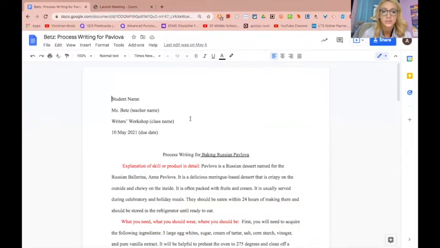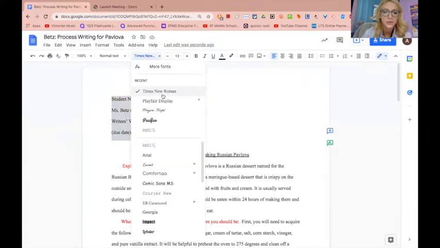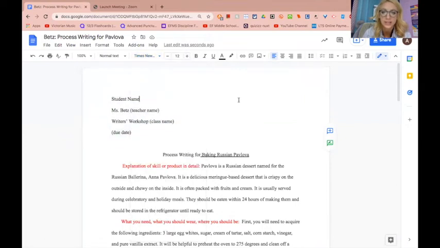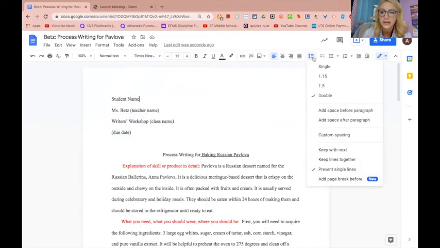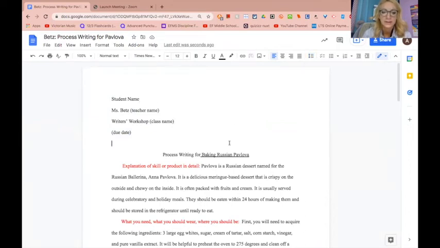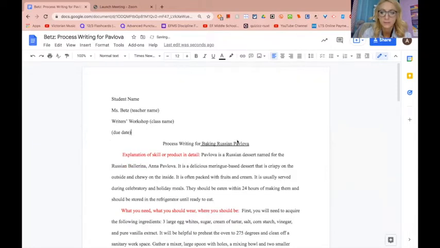We are going to create an MLA format. For this, we are going to put your name, your teacher name, your class name, and a placeholder for now for the due date on the left-hand side. We're going to highlight that. We're going to make sure it's Times New Roman, 12-point font, which usually defaults to Arial, so that will need to change. We're also going to double space the line spacing so that it's spread out, and this is consistent with MLA format.